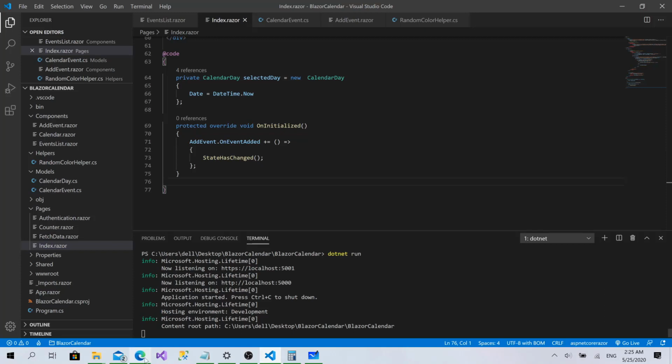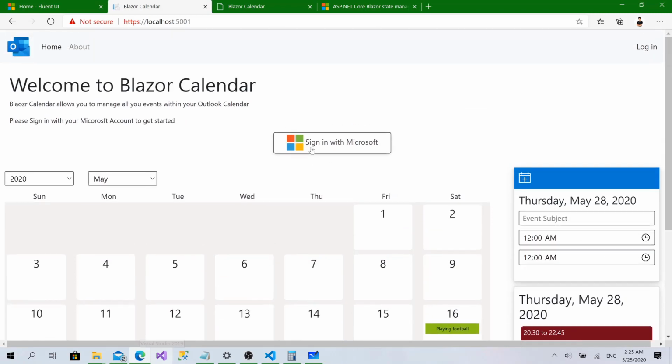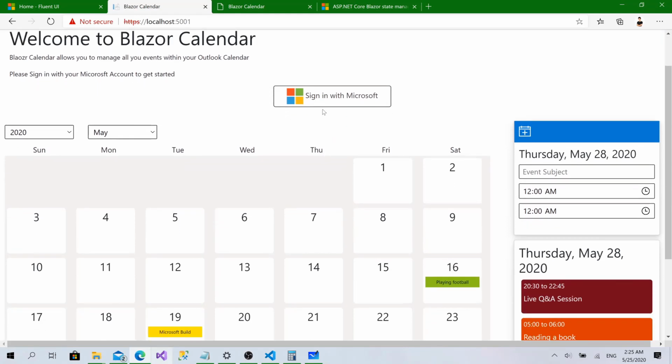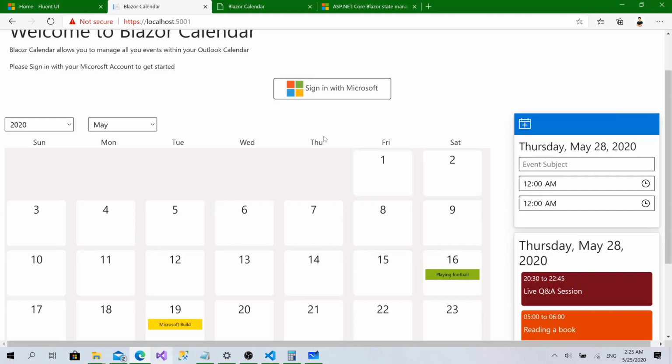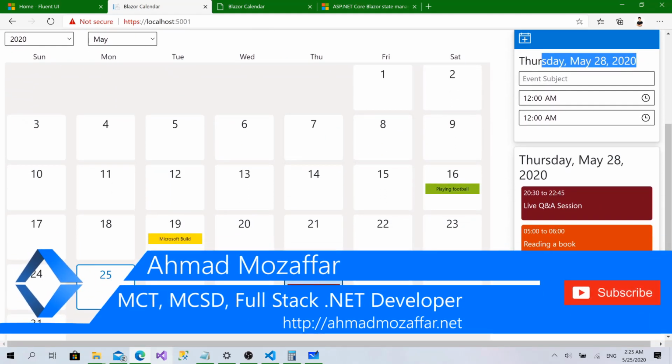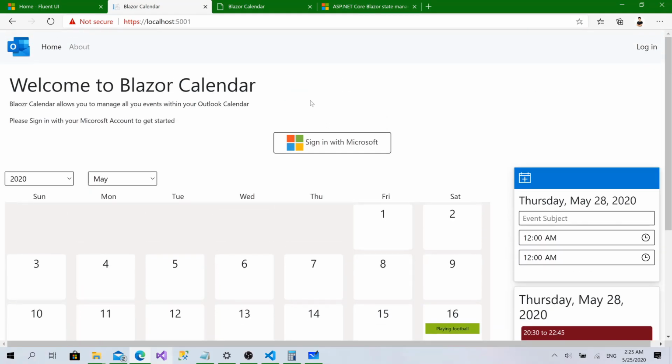We will start with implementing the authentication with Microsoft by creating the Azure Active Directory application, registering our application, then implementing the authentication. In the last video, we implemented reading the events and adding a new event to the Microsoft Graph API.